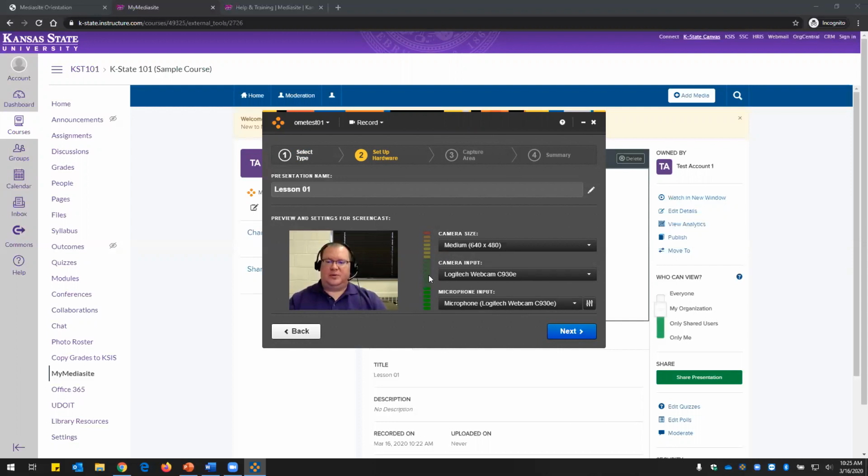You want that to be in the green or just barely touching the yellow. If you need to make adjustments to your microphone settings, you can open up your system's sound control panel and make adjustments to your settings here. But what I'm seeing here, I can see my webcam, I can see audio levels, I'm good to go. So I'll click next.